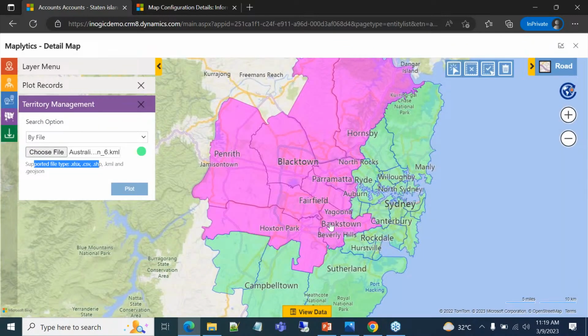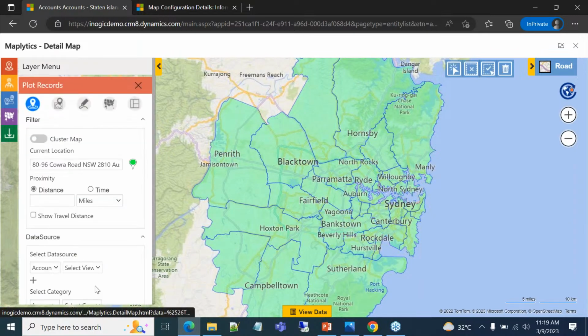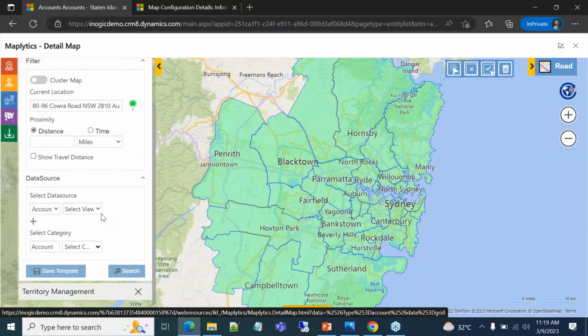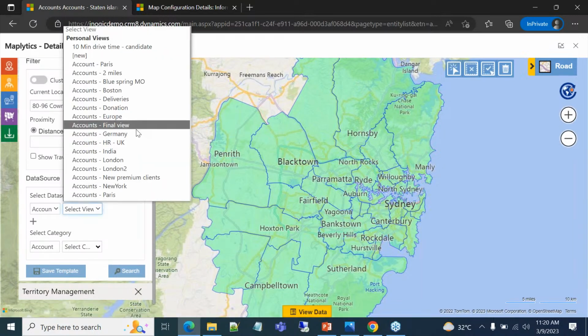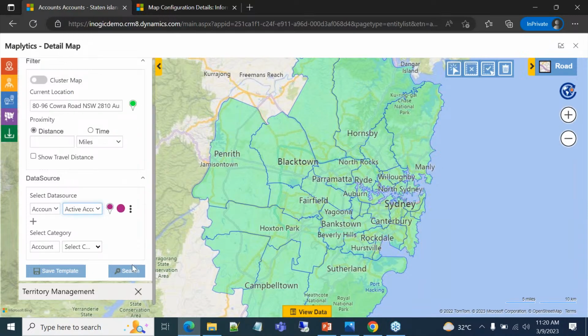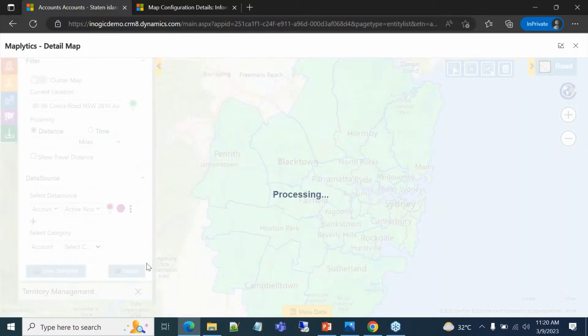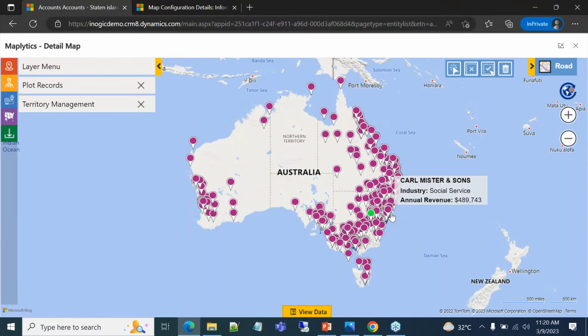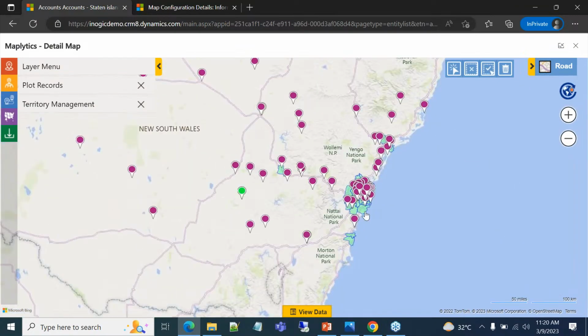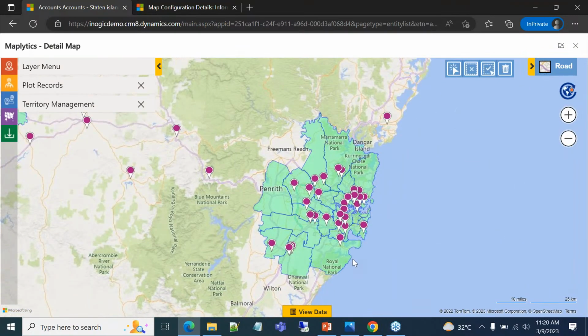So this is how you can create multiple territories right from the file option over here. Now, another feature which I was talking about earlier is creating the territories based on the records that you have within the respective regions. So here, let me plot some records. And here you can see some records fall into these regions that I have plotted.